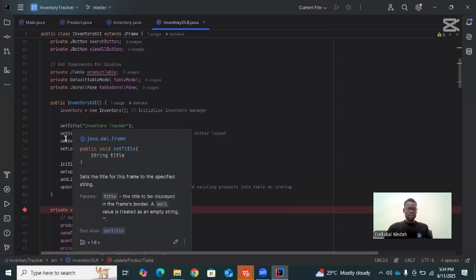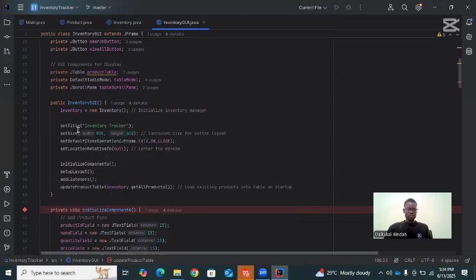Yeah, set title, the size, the default close operation, that is to close the application. And then the set location, that is to set it to the center, so it's relative to null. You must set it to the center.